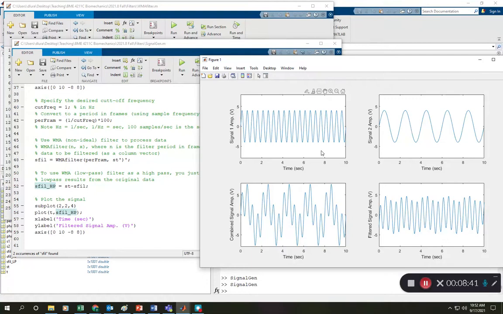Hopefully that makes sense. If you guys have questions, feel free to let me know, and I'm hoping this will allow you to use these discrete filters to process your data in a meaningful way.